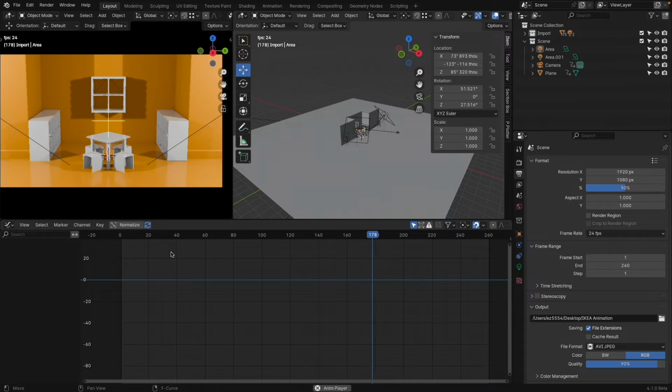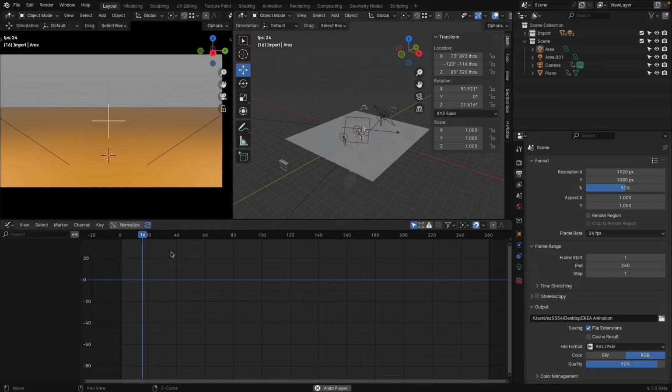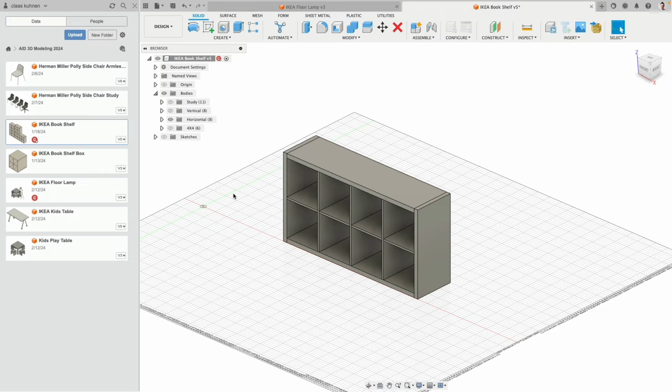All that done inside Blender. Looks pretty cool, huh? Okay, so let's do it. It's pretty easy. Trust me. Step one will be exporting everything.